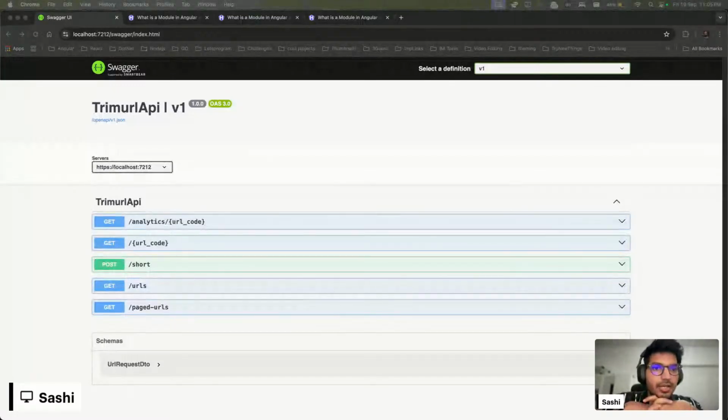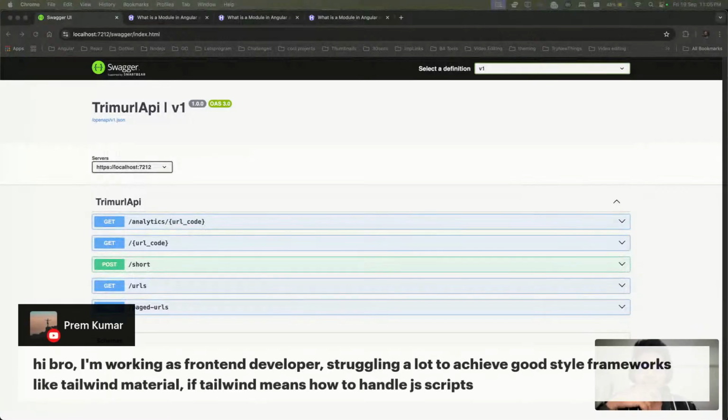Hi, bro. I'm working as a front-end developer, struggling a lot to achieve good style with frameworks like Tailwind, Material. If Tailwind, how to handle JS script, like mobile responsive layouts.